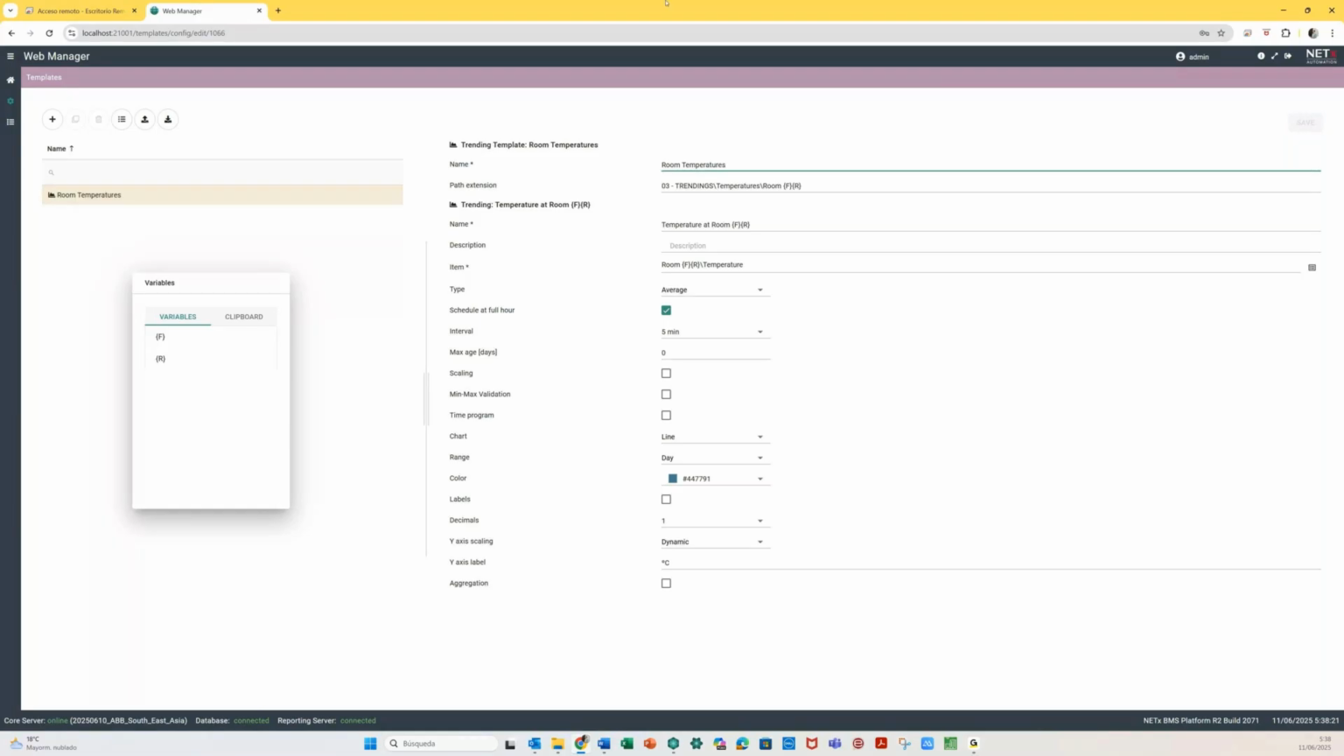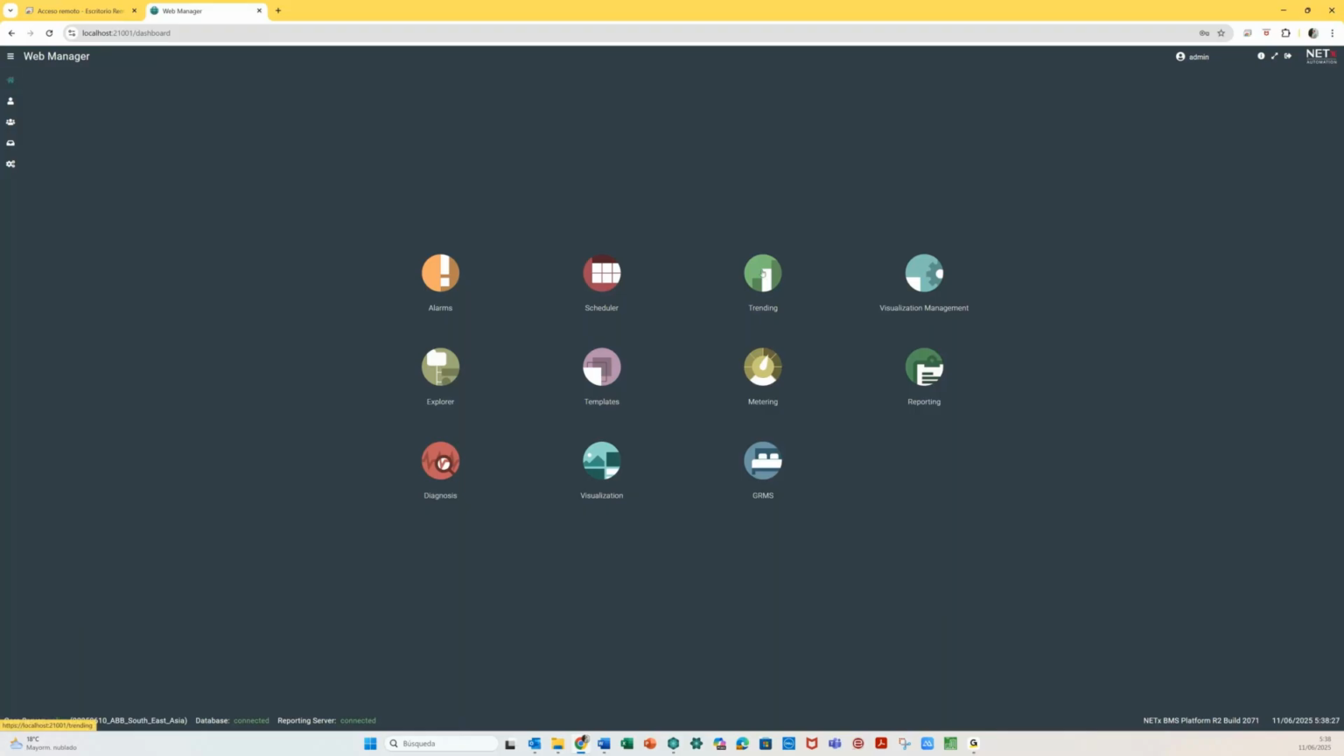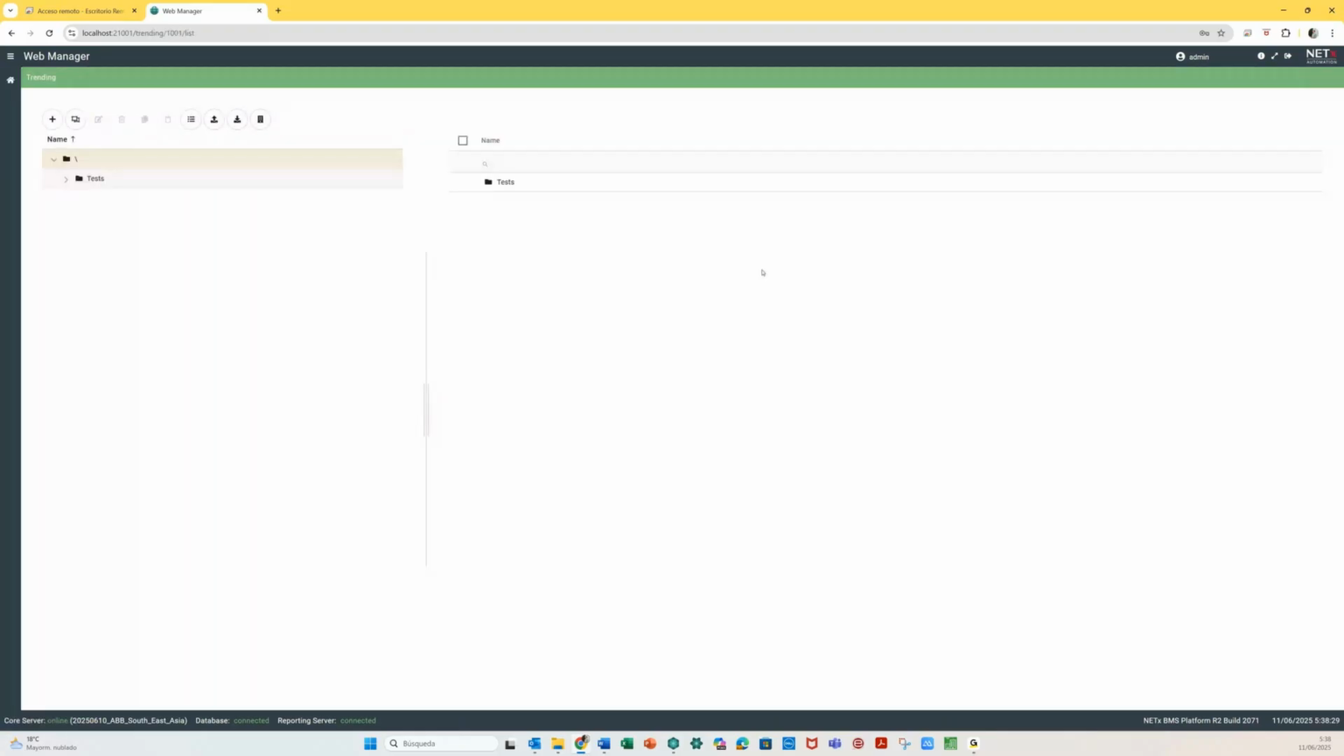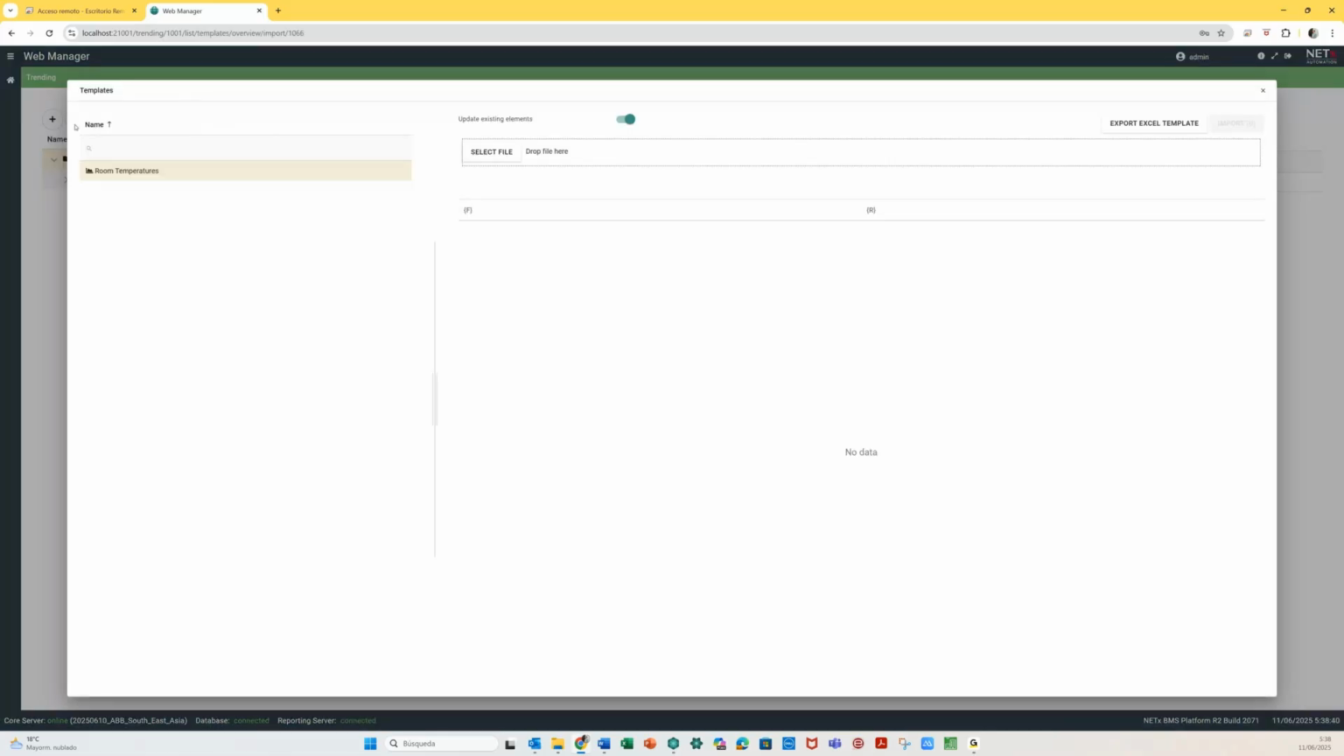let's go to the trending. So what I'm going to do is not add anything, but apply a template. This is the second option. So I can apply a template. Let me press this button. The only template is room temperatures. And of course, we need to give information about the number for floors and the number for rooms. And this is done in an Excel file.